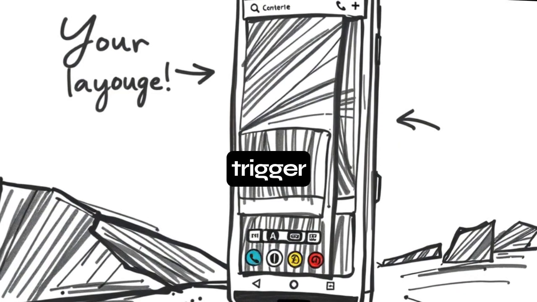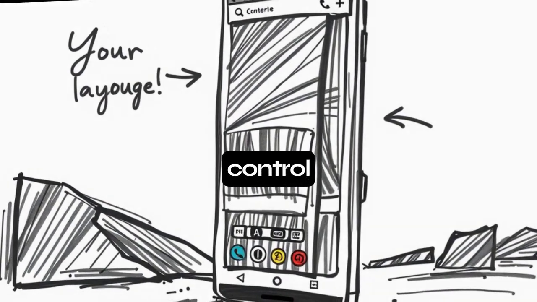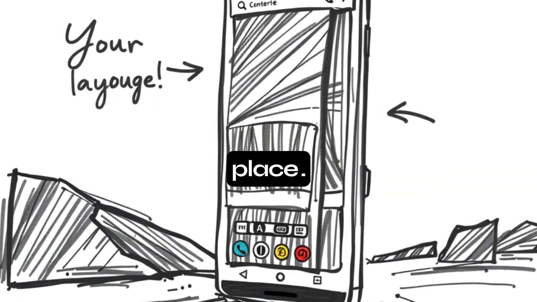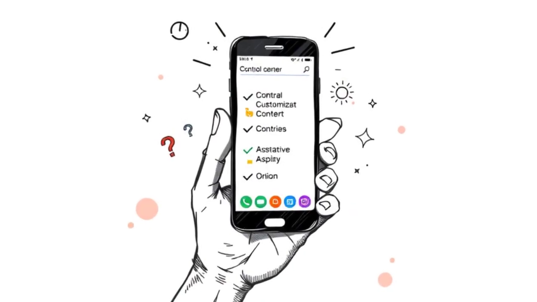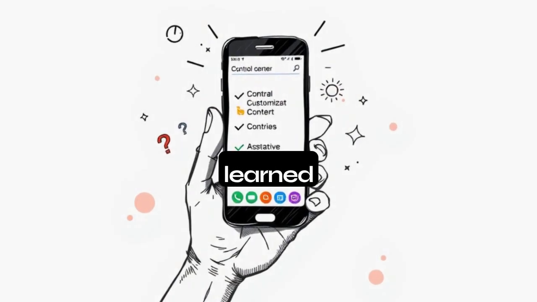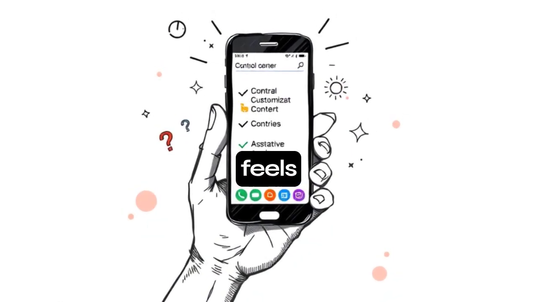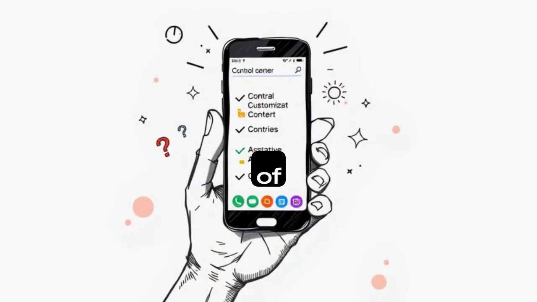Now swipe from your trigger edge again and slowly scroll through your new Control Center layout. Notice your custom icons and sliders in place. That's it. You've installed, customized, and learned to use Control Center Simple. Practice the swipe gesture until it feels natural, and enjoy faster control of your Android phone.